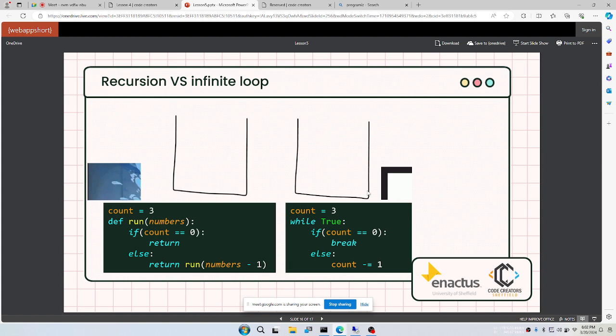And what's the difference between recursion and an infinite loop? For recursion, we are storing the function parameters and return and our local variables inside our memory. Imagine the cup is our memory. So if we want to store our recursion, our function, it is storing the function in our memory. So in this case, our memory can run 3 times only.